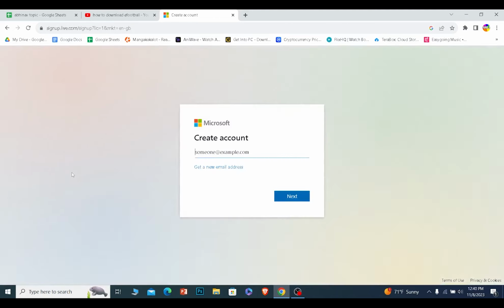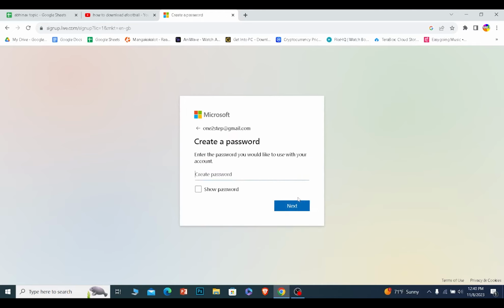So click on sign up. Once you click on sign up, it's going to ask you to enter an email for your account first. So enter an email over here and click on next. And on the next step, it's going to ask you to create a password for your account. So create a password for your account and click on next.